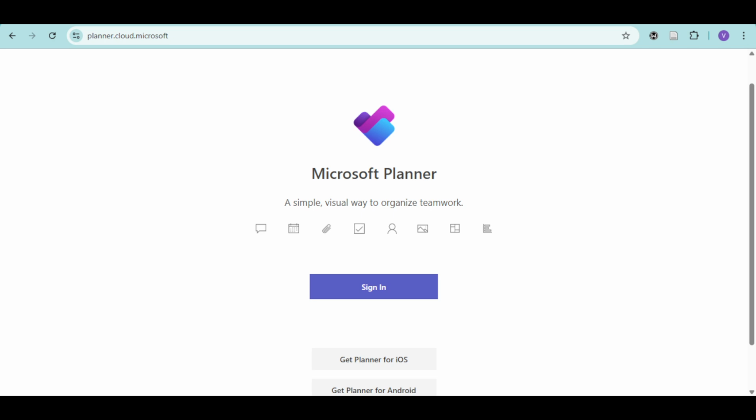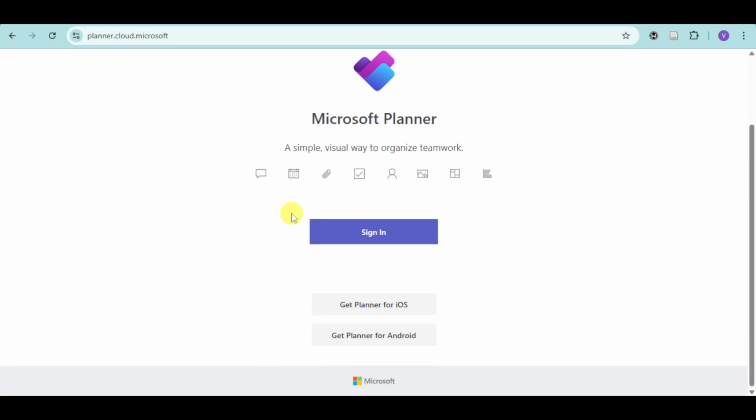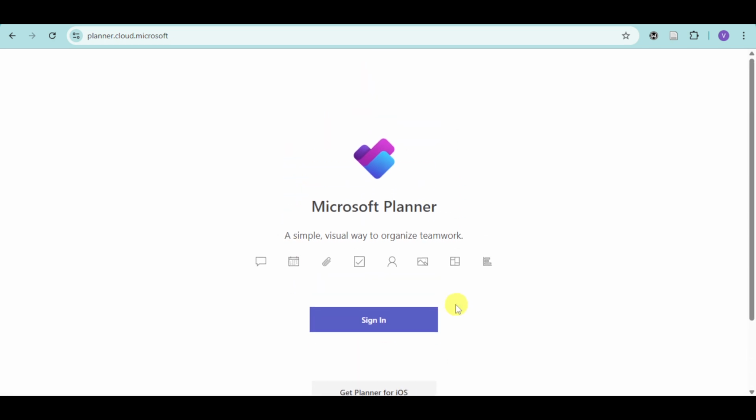Now, once you're in here, the next thing you need to do is to just proceed to sign in to an account with a paid subscription. So if you have an individual account with a paid subscription, just head over and sign in. Or if you have an account under an organization with a subscription, proceed to sign in there as well. You can get Planner for iOS and Android as well.